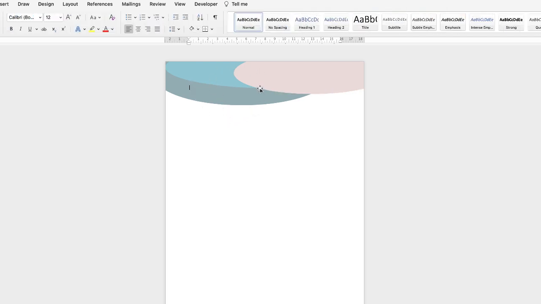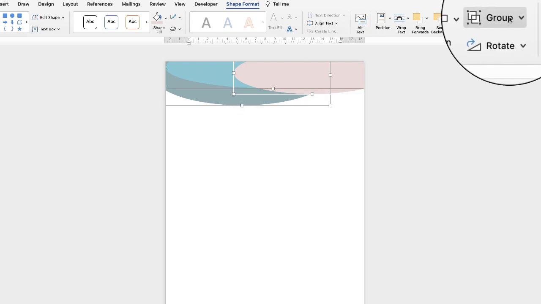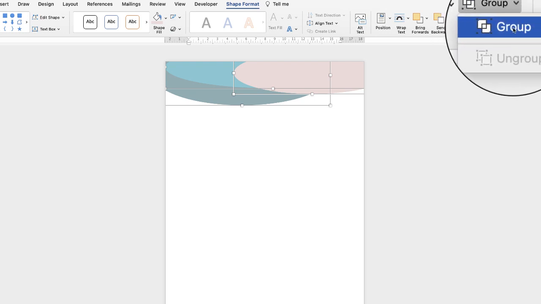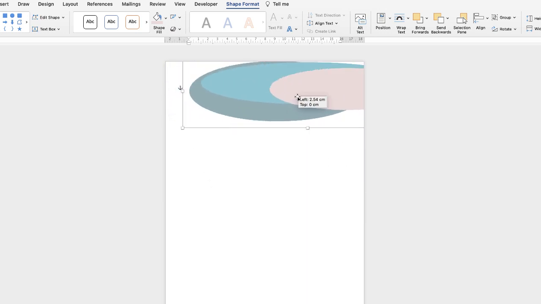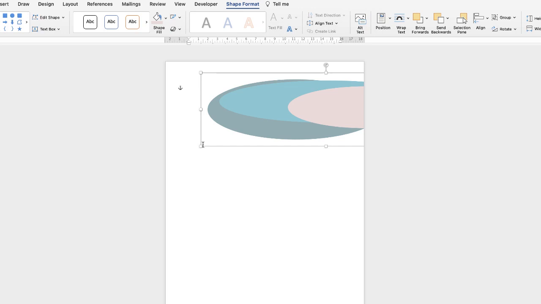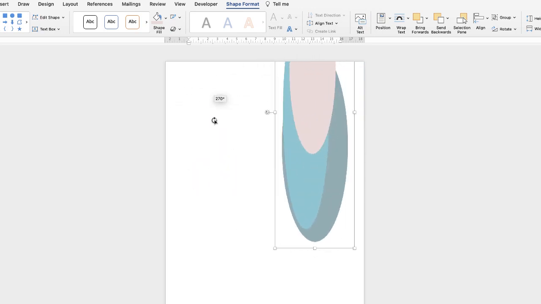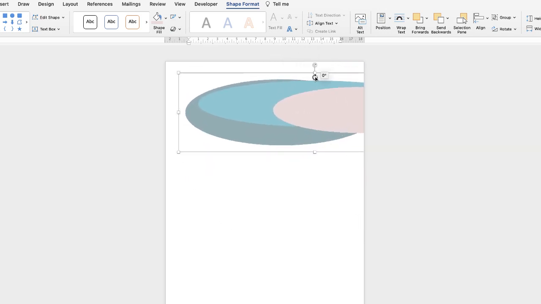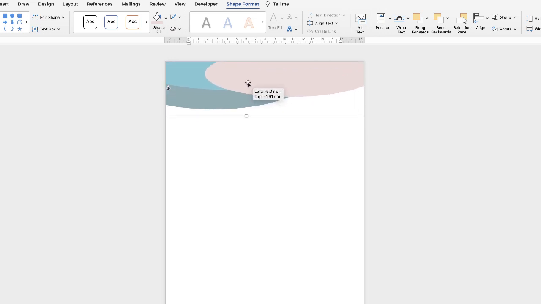So I'm going to turn all of these shapes into a group. So I'm going to select the first shape, hold down my Command or Control key, and then select the other two shapes. I'm then going to go along to this icon here that says Group, click on the drop down and select Group. What that will mean now is that I can move all of these shapes around as one. I can also increase and decrease the size of them, and again I can also rotate them.